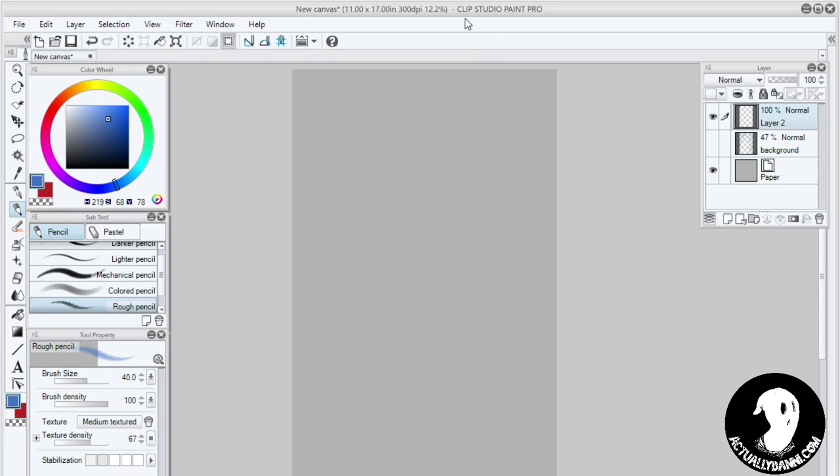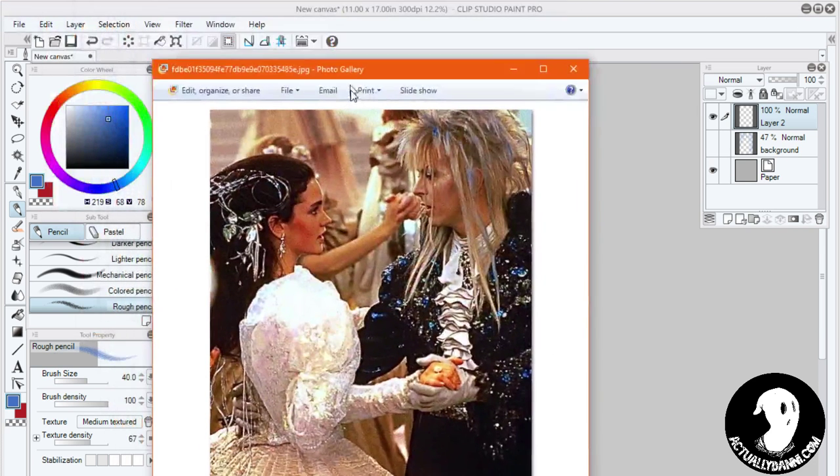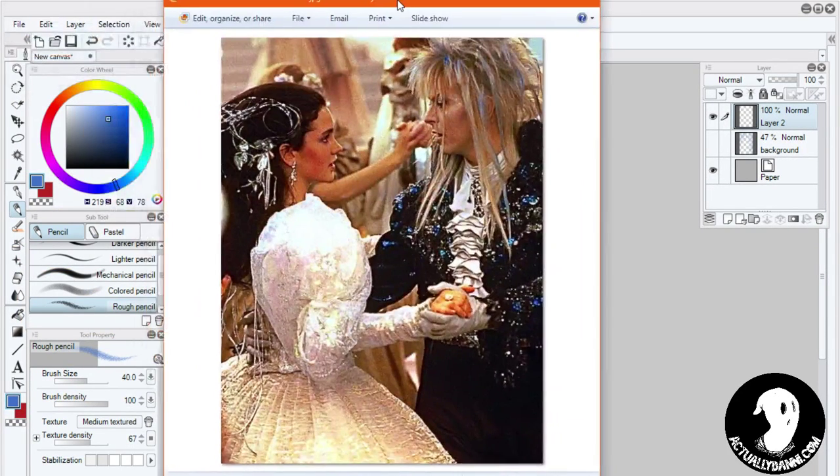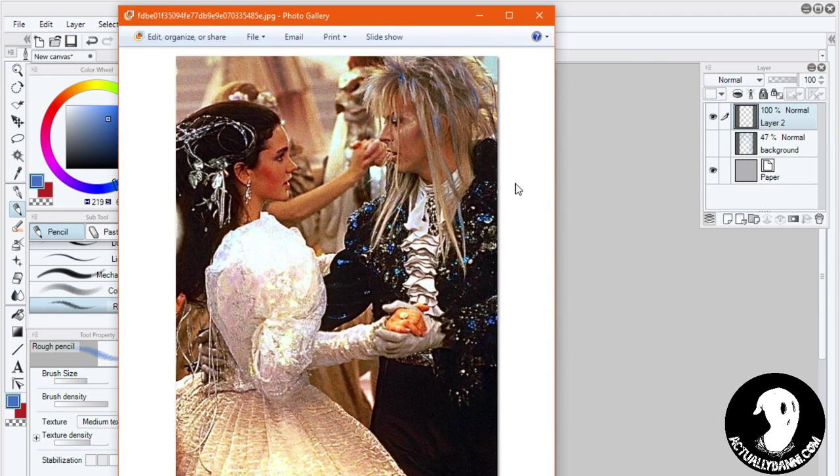Anyways, so first, what I do, well, usually I just start with a reference image. Let me show you. I have three monitors, so this is one reference image, just for the pose and the characters. Obviously, here's David Bowie and Jennifer Connelly in my favorite scene from the movie, the ball scene where he sings "As the World Falls Down." I wanted to do something from this because I've always really loved this scene.